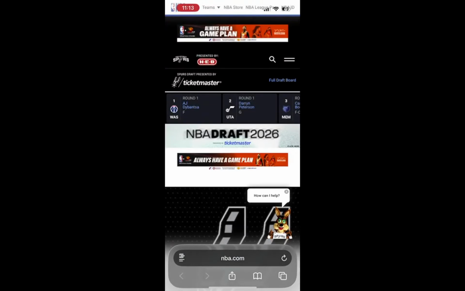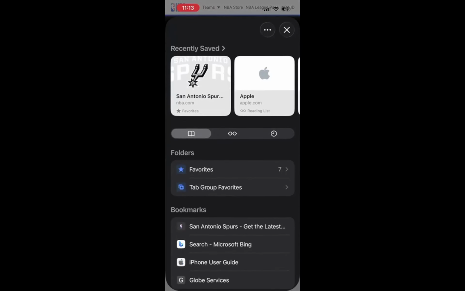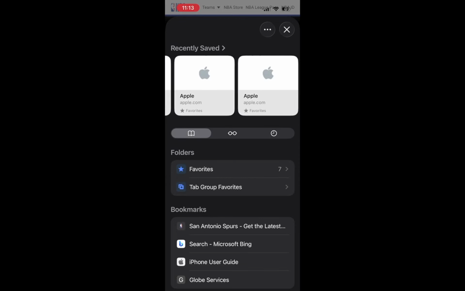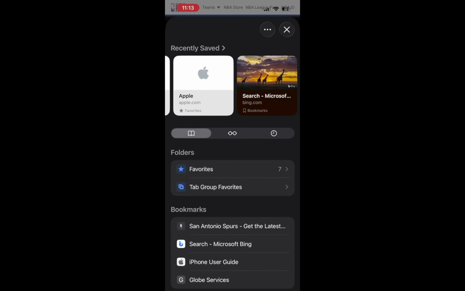Tap the Bookmarks button. This button usually looks like an open book at the bottom of the screen. By tapping this, you will find different tabs, including your history. It's crucial to reach this point so you can manage your history effectively.